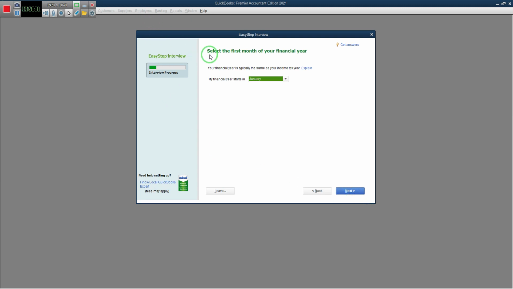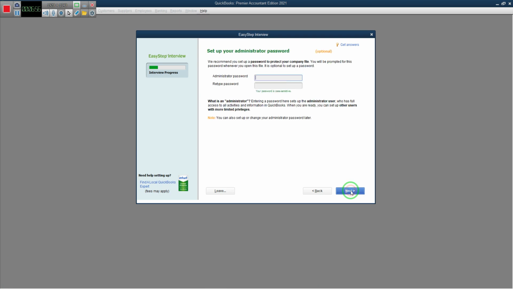Then we come to select the first month of your financial year. A financial year is a period in which we are accounting for the law firm. Usually it runs from January to December. It's a 12-month period, so we have to select the first month. In this case, we are selecting January, so our first month is January. Then we click next to continue.